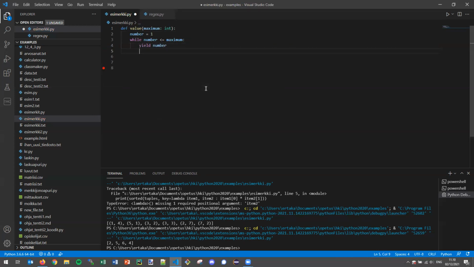Now this is something new. So basically this looks like a normal function, but the difference is that instead of return, we use another keyword called yield. And the idea of yield is that it returns the number, but we can get back to this function the next time. So it sort of remembers the state of the function.